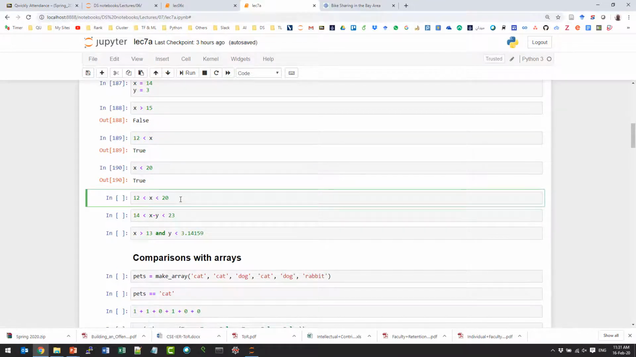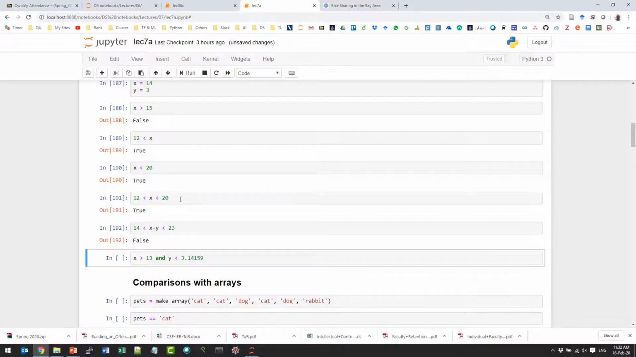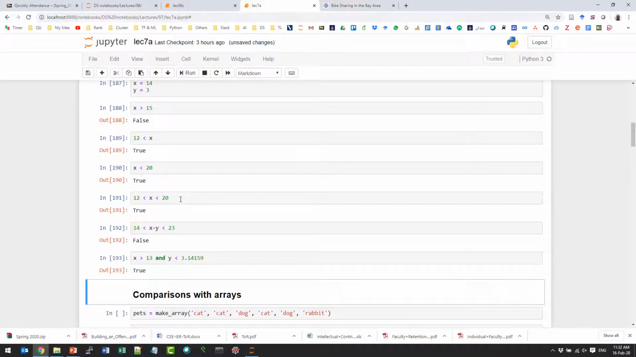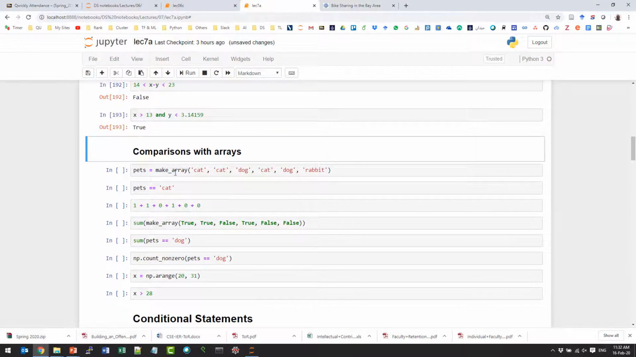How about this one? True or invalid? True. Because x is what? x is 14, right? How about this one? So x is 14, y is 3. So x minus y is 11. So it's false, of course, because one of them is false. How about this one? 2. Okay, now we can also do comparisons with arrays, so this is more fun.